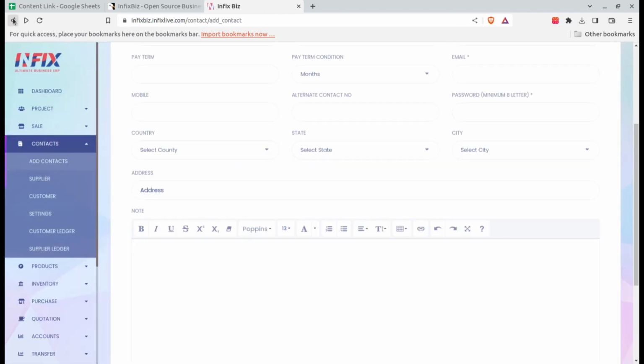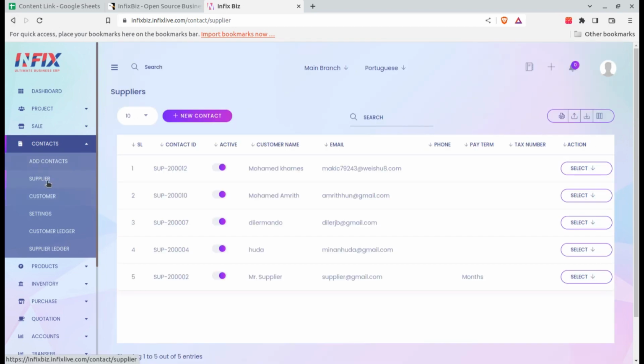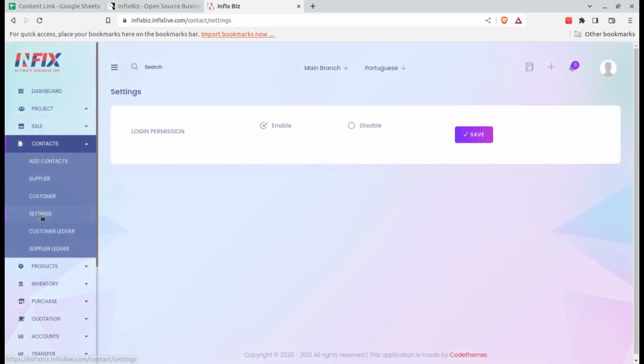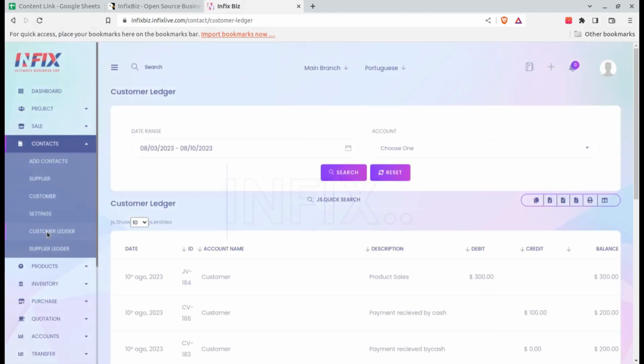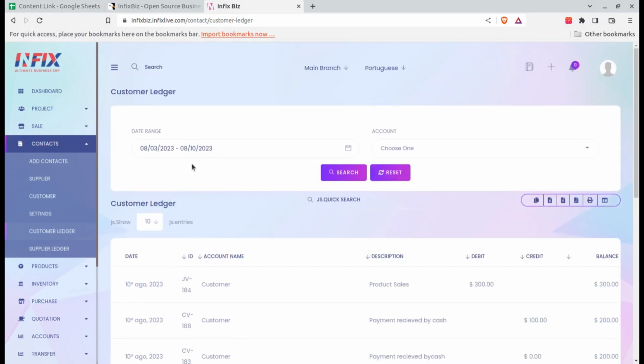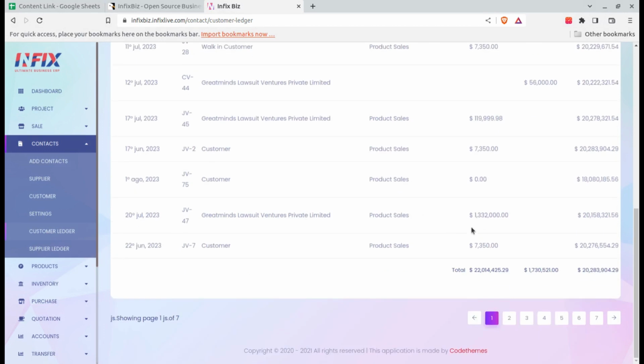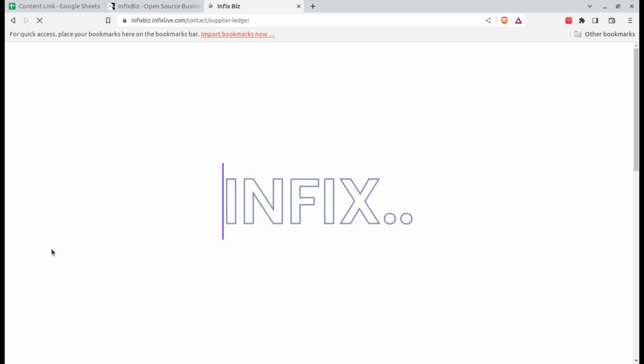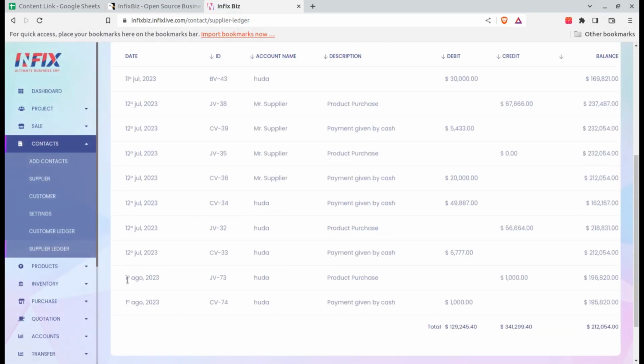Okay, so the internet is something down. So you can store all the data like suppliers, customers, and there are basic settings as well for this contact. Particularly, you can go for settings like login permissions and enable or disable. Customer ledger you can keep as your sale contacts, and similarly you can keep the supplier ledger. So you can add a new customer and all such things, and you can check all the details here. So this is the ledger, supplier ledger and customer. This is some sort of report that is linked with the system.